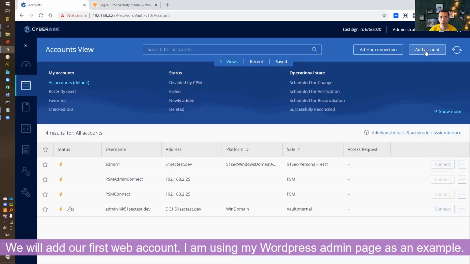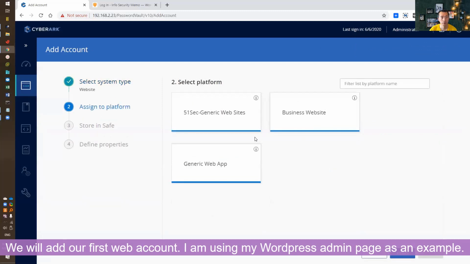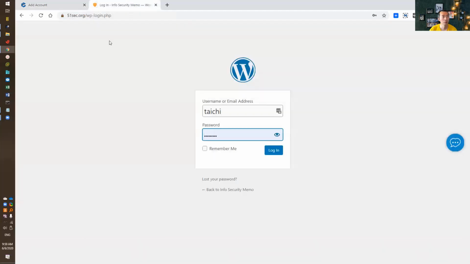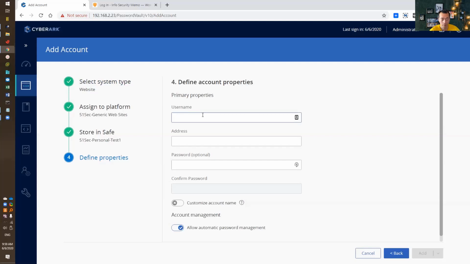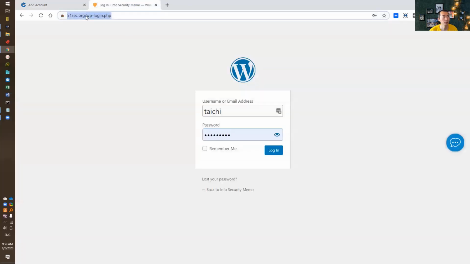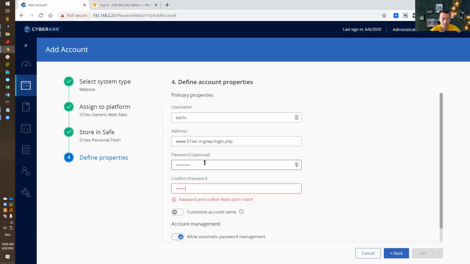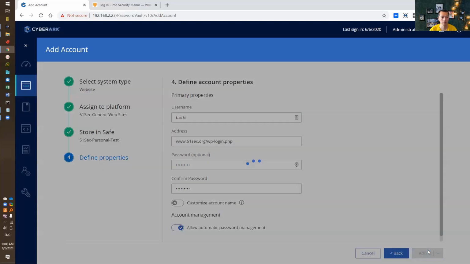We can try to add an account, website. I will use a WordPress login form as an example. So username and address: copy the login window page URL, remove HTTPS, just leave the URL. Password, you have to specify the password. Again, password, add in.